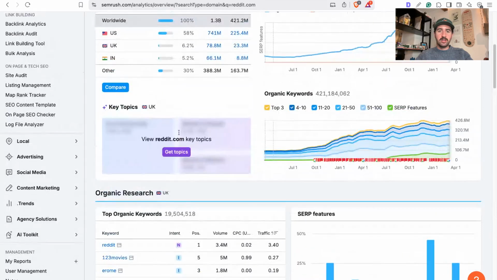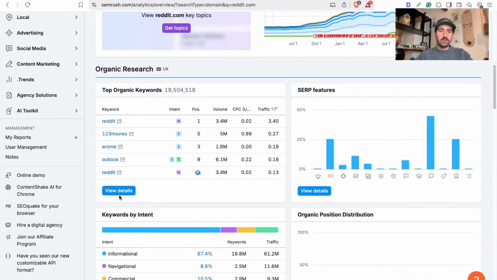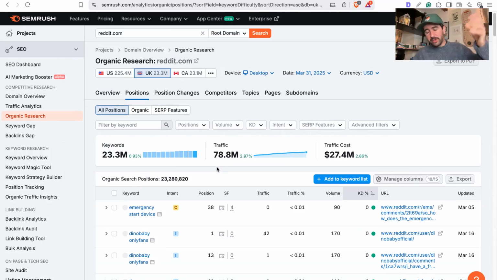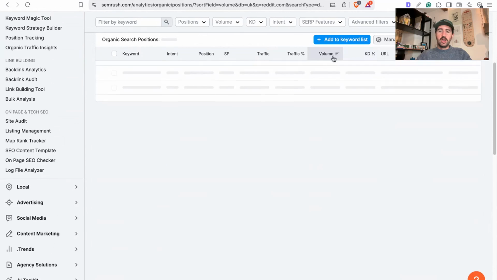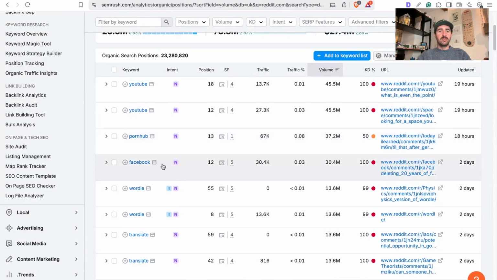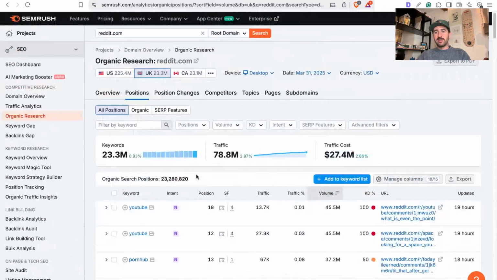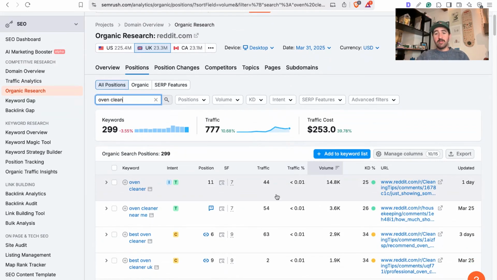We go down again, you can see all the domain statistics. We're not worried about them for Reddit. We go down to organic keyword, and it's going to bring up all the keywords that Reddit ranks for, which is cool. Again, we can use the same filters of volume and difficulty, but obviously this is quite messy, right? I don't really care about YouTube, Facebook, Pornhub, Word. Those aren't relevant to me right now. So just go up into this filter section and type in your head keyword again, and it might well come up with a lot of the stuff.